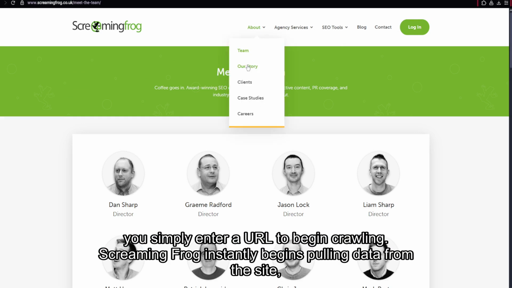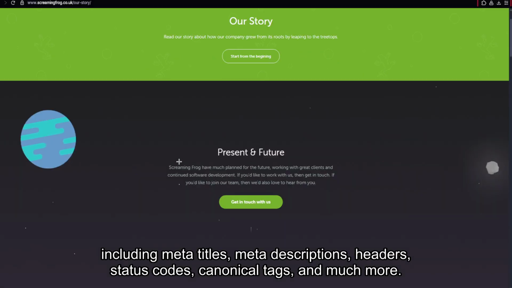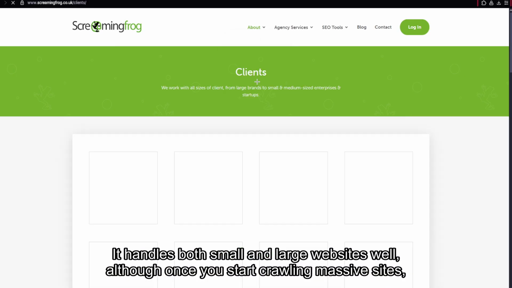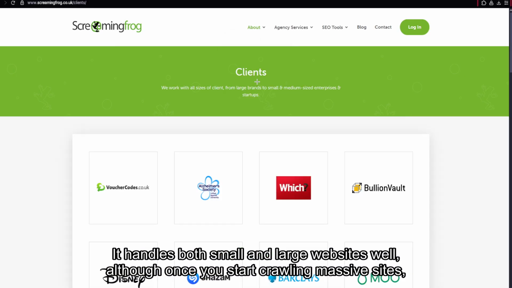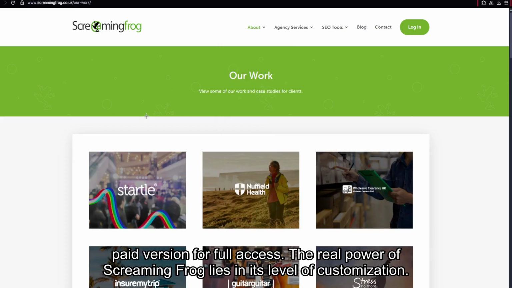Screaming Frog instantly begins pulling data from the site, including meta titles, meta descriptions, headers, status codes, canonical tags, and much more. It handles both small and large websites well, although once you start crawling massive sites, you may need to adjust memory settings in the configuration panel or even upgrade to the paid version for full access.